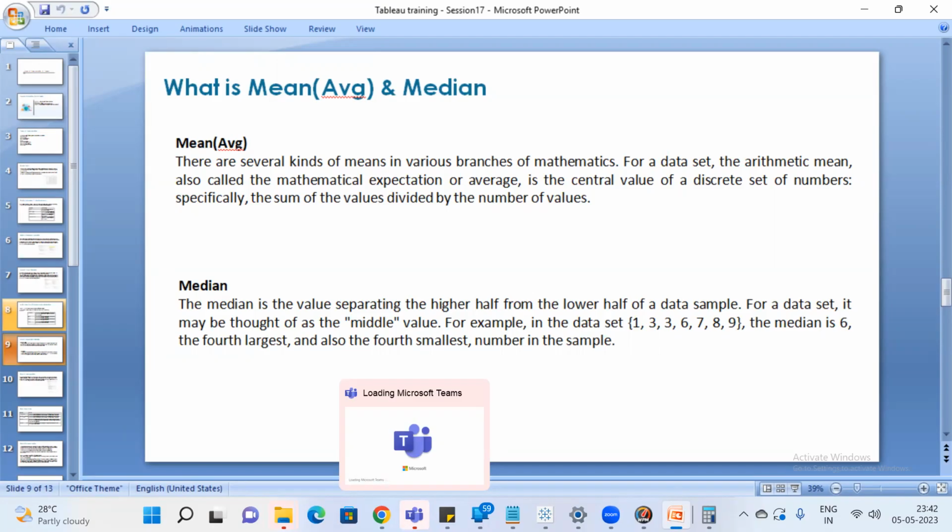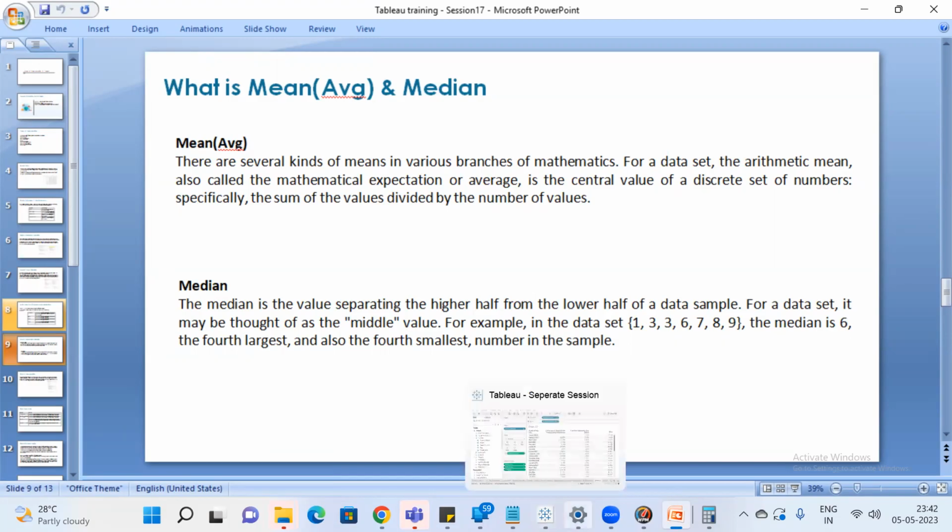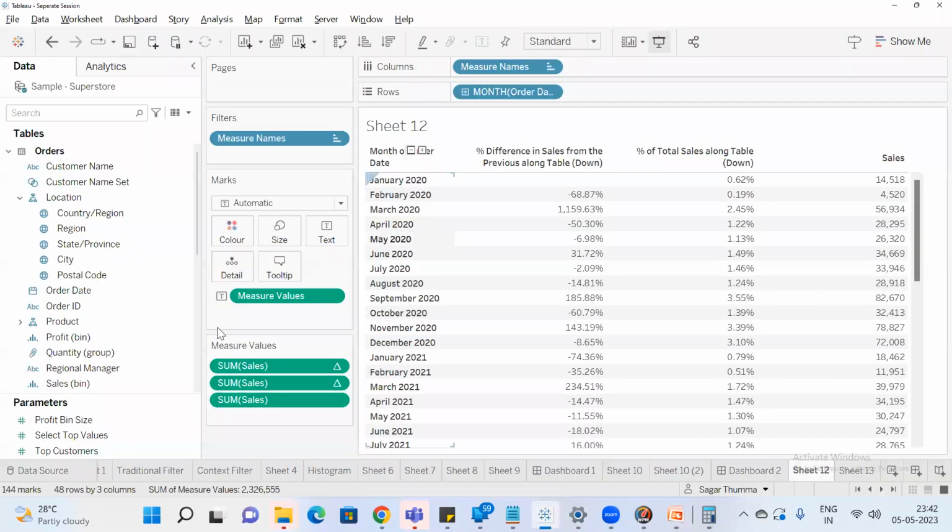Yeah, so there will be some BRD document. The business requirement document will be there, where they will clearly mention what type of calculation you need to do. So whether they want percentage difference or percent of total, they will clearly mention what the calculation is.